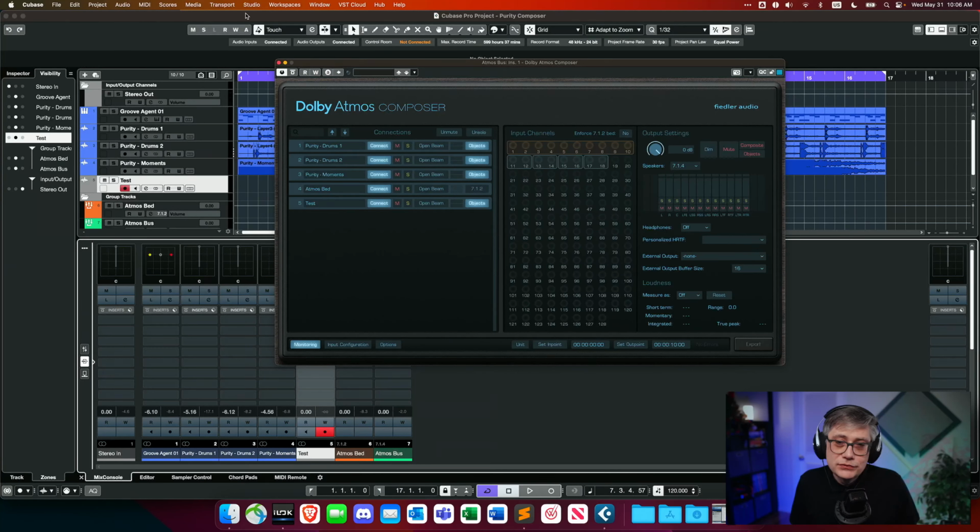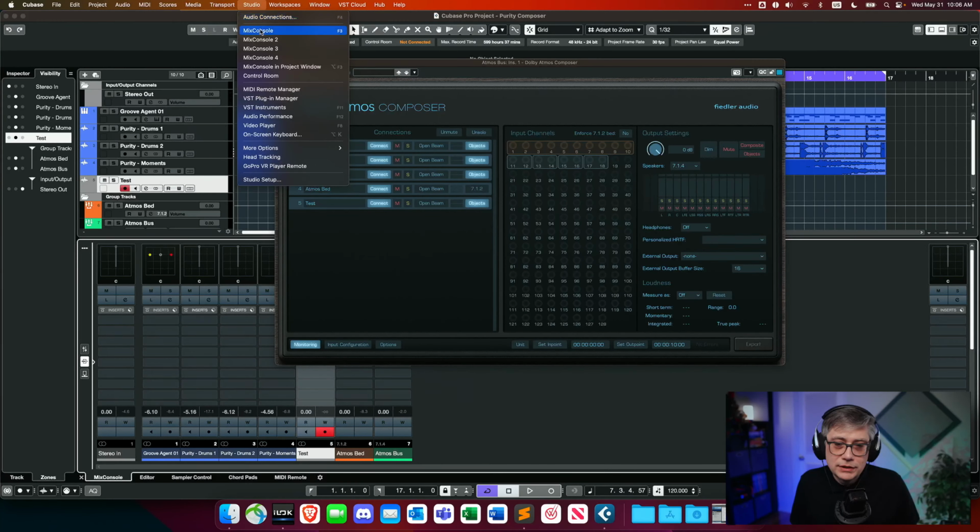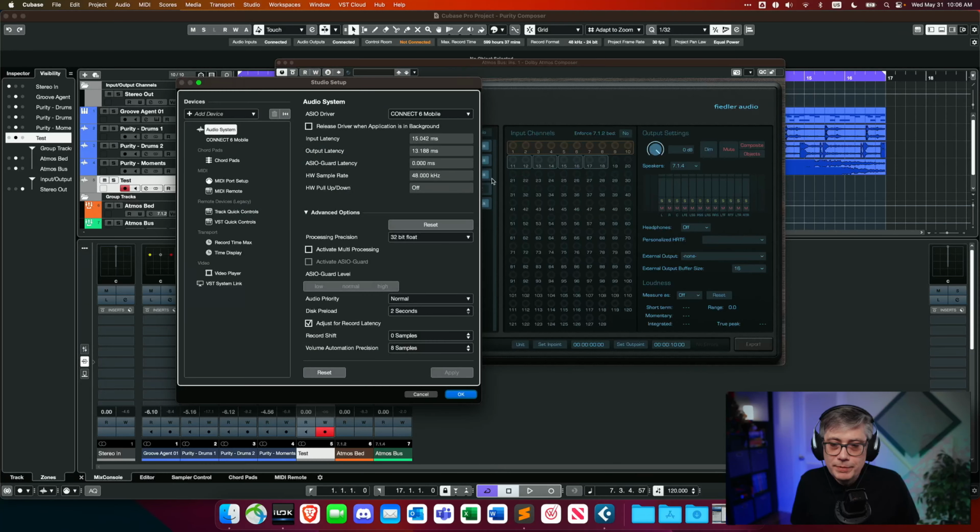In Cubase, for example, this is under Studio Settings. If you go into Studio Setup, here you have this one box, Activate Multiprocessing, that is turned on by default. Depending on how you set up, that will cause issues. I generally just turn it off, and once you turn it off, everything works just fine. So this is one thing to be aware of.